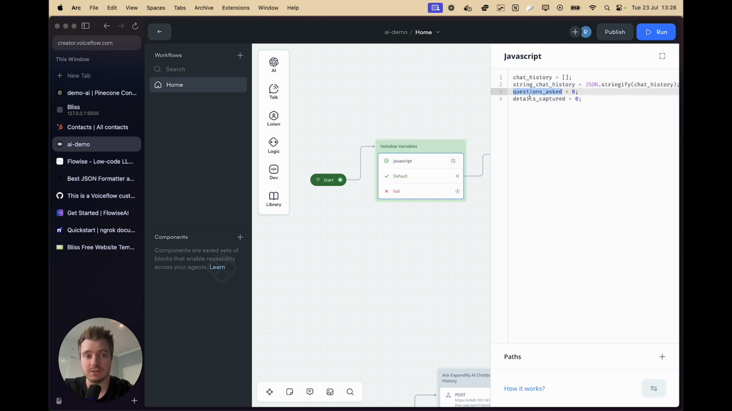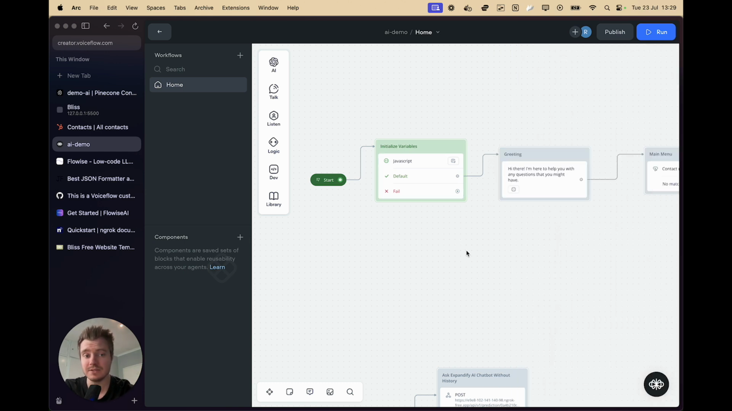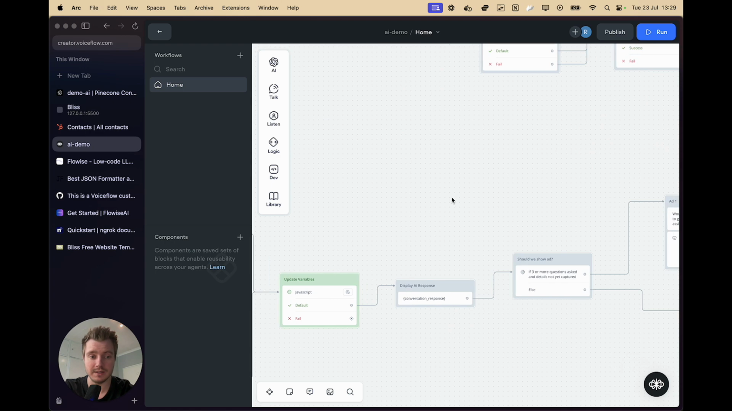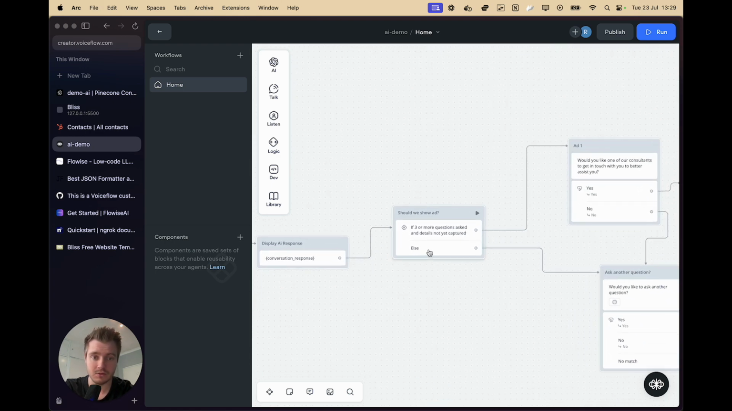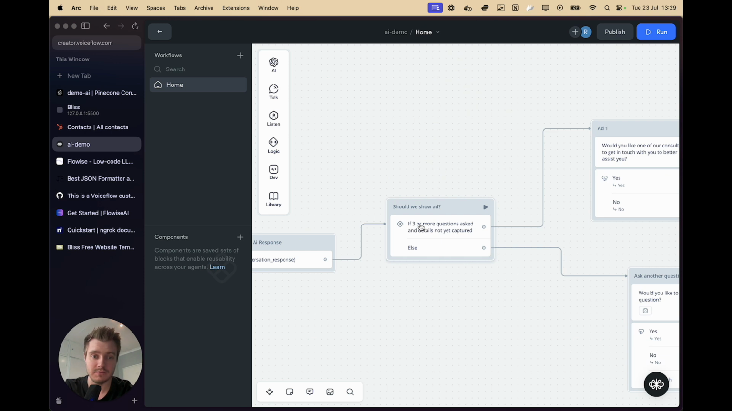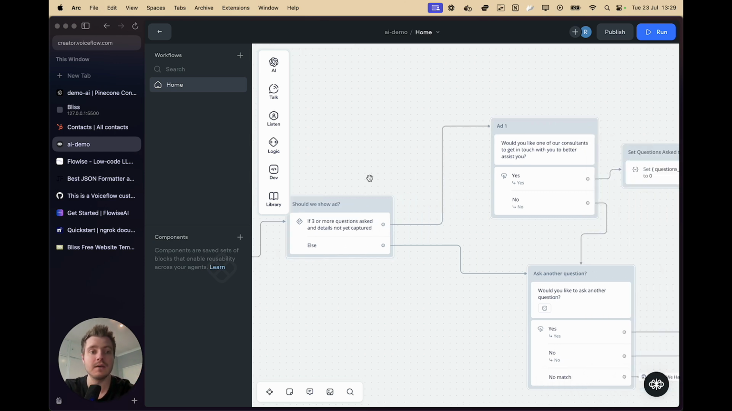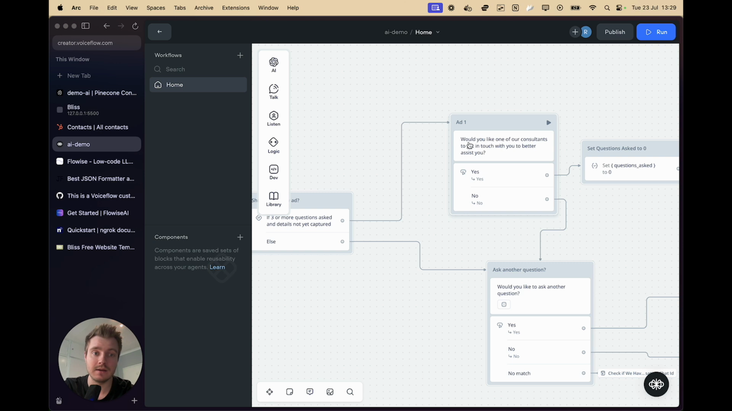Then we have questions asked and details captured. So questions asked, every time the user asks a question, it will be incremented. In other words, 1 question asked, it'll be set to 1. 2 questions asked, it'll be set to 2. Then 3. Once it hits 3, we are going to hit this step right here called should we show ad. If there's 3 or more questions asked and the details have not yet been captured, meaning the user hasn't gone through the form yet and clicked submit, we're going to prompt them with something like, would you like one of our consultants to get in touch with you to better assist you?